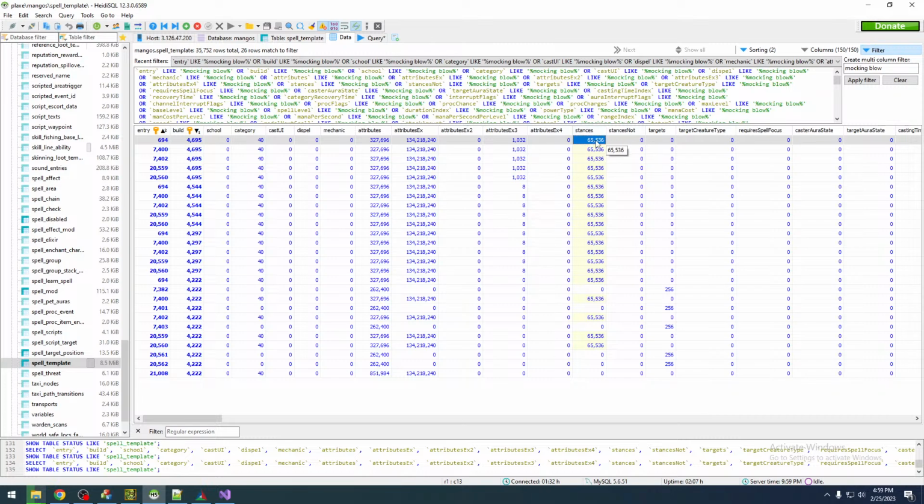For example, if the spell didn't have a stance, let's just say this number was 0, but then it said 65536, it would mean that I could cast the spell in any stance except for battle stance. You can combine different stances and stances not to narrow down exactly how you want the spell to be cast and in what form you want it to be cast.